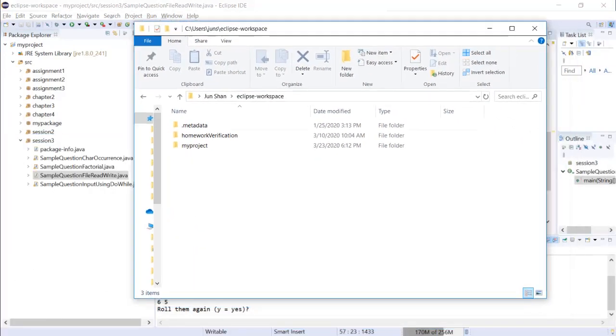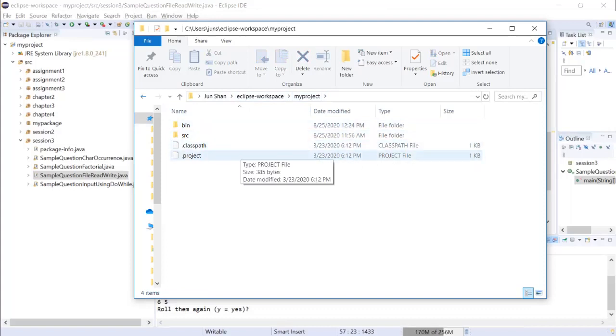This is the Eclipse work folder. You have a metadata folder, which is reserved for Eclipse. And there's a homework verification folder that I will reserve for myself. And everything I show you in the course is in my project folder. If you look at this here, the Eclipse project is called My Project, and everything of this My Project is in this folder. It's in the workspace folder, My Project subfolder. The folder name is the same as the project name.